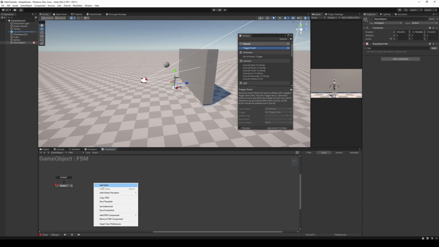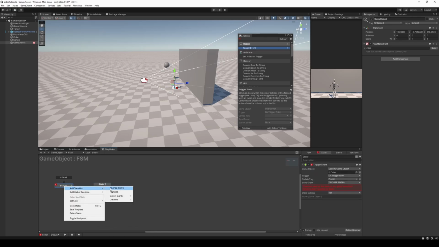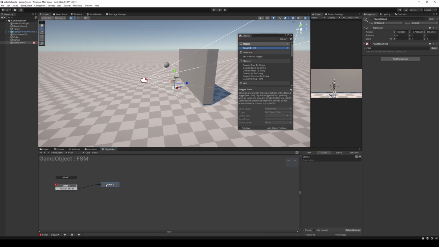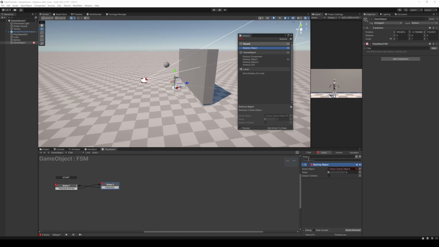Next, we'll create a second state. We need to connect those. Second state will be the destroy object. We'll loop it back. So for the destroy object, we will use the variable that we saved earlier to get the specific object, and it's that simple.